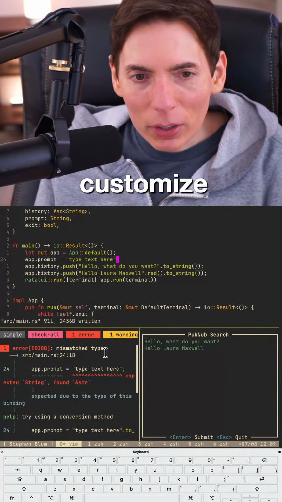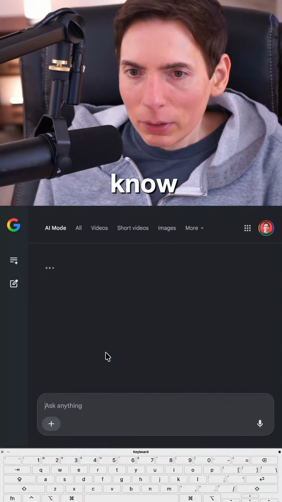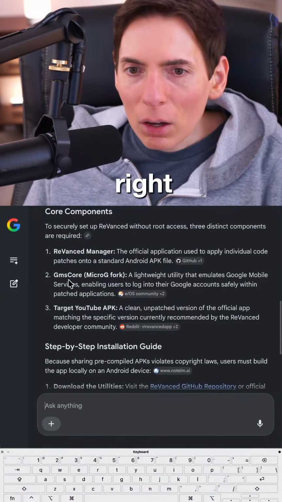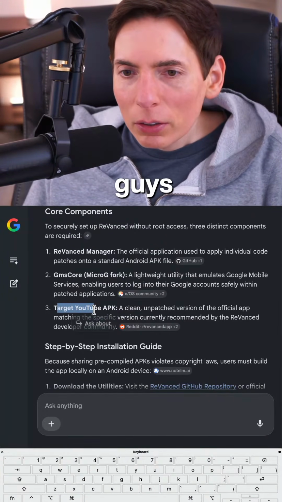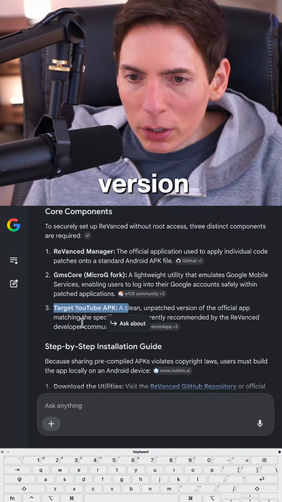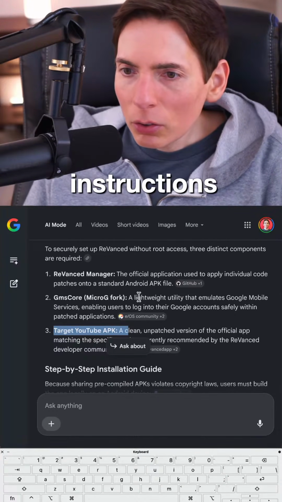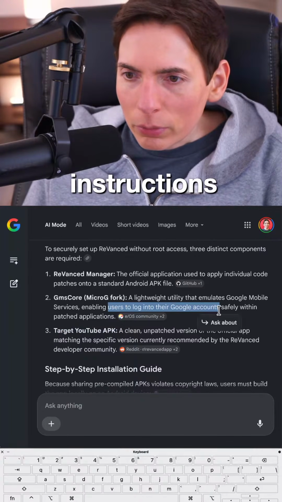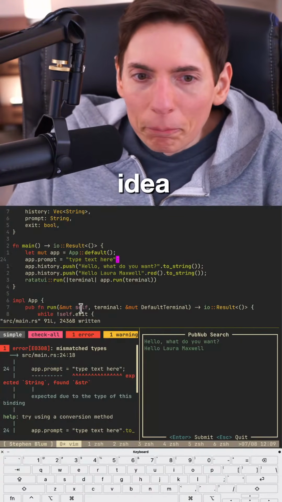What can you do to customize it? I don't know. I suppose a couple of things, right? Thank you for the hearts, you guys. Clean unpatched version, step-by-step instructions. Interesting. I have no idea.